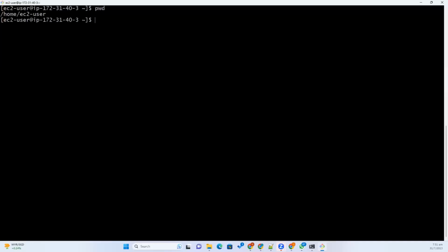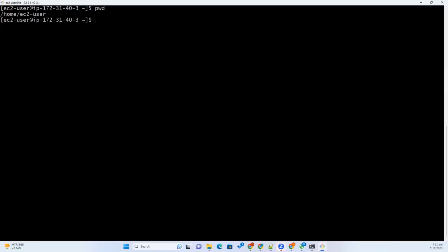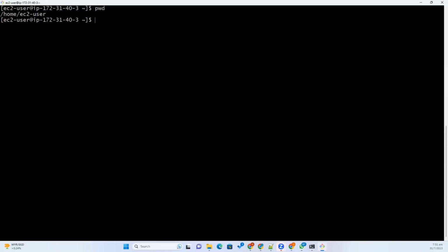The first command, pwd, stands for present working directory. Whenever you log into Linux, by default you will log into your home directory. In Windows, your home directory is C, Users, and the username. In Linux, your home directory is /home and the username. The username I used is ec2-user. So by default, I'm here.